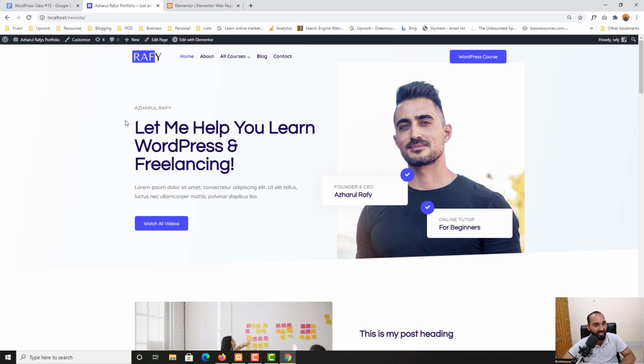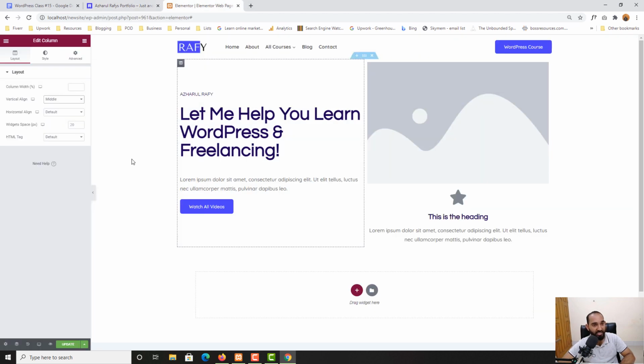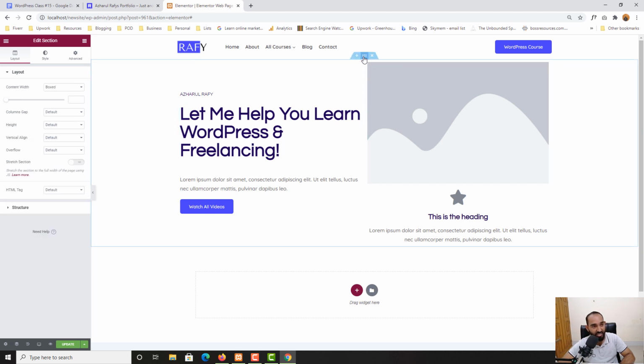So now one thing that I would love to do, I would love to make the change on the background. So let me take you back here, and after that if I click here on this edit section, it is going to select the whole section. As you can see the line appearing here, okay, the whole section. Now I want to change the background color.